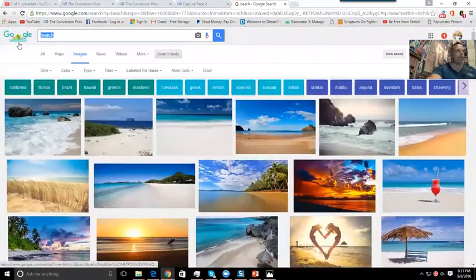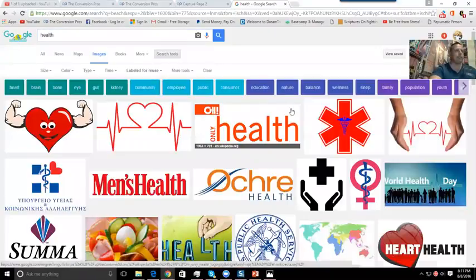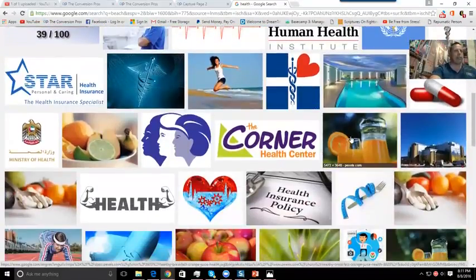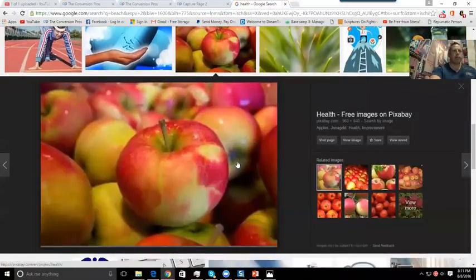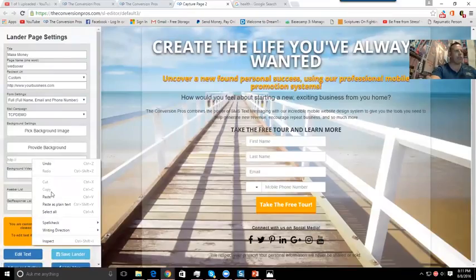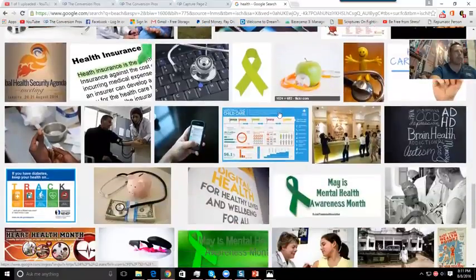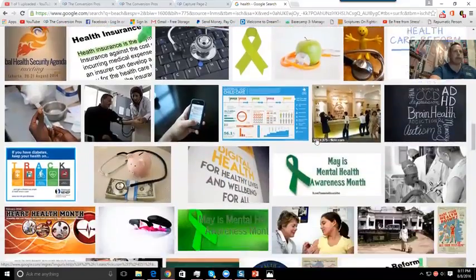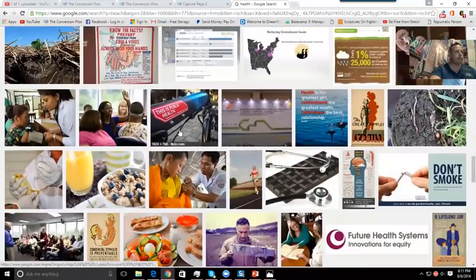Let's say I wanted something health, just to show you how easy this is. There's all kinds of health images here. Let's say I was talking about nutrition. Copy image address, come back here, provide background, one click of the mouse, enter. Whoop, that didn't do it. Sometimes that happens if you grab the wrong image. So let's see what other image we have here that we want to use.